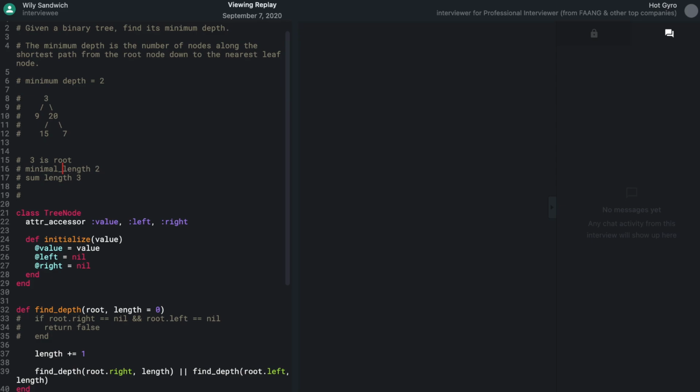Right. Okay, so if I'm just trying to find the shortest path, well, find depth. It's the shortest path. Yeah. So it's the shortest path. Do I?